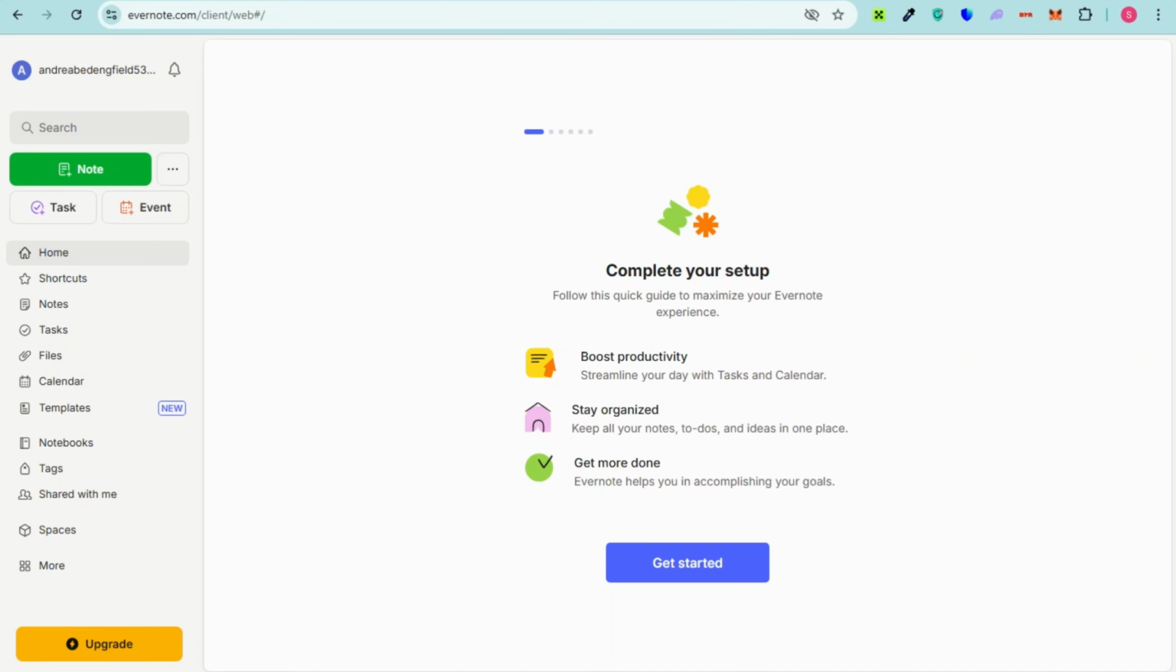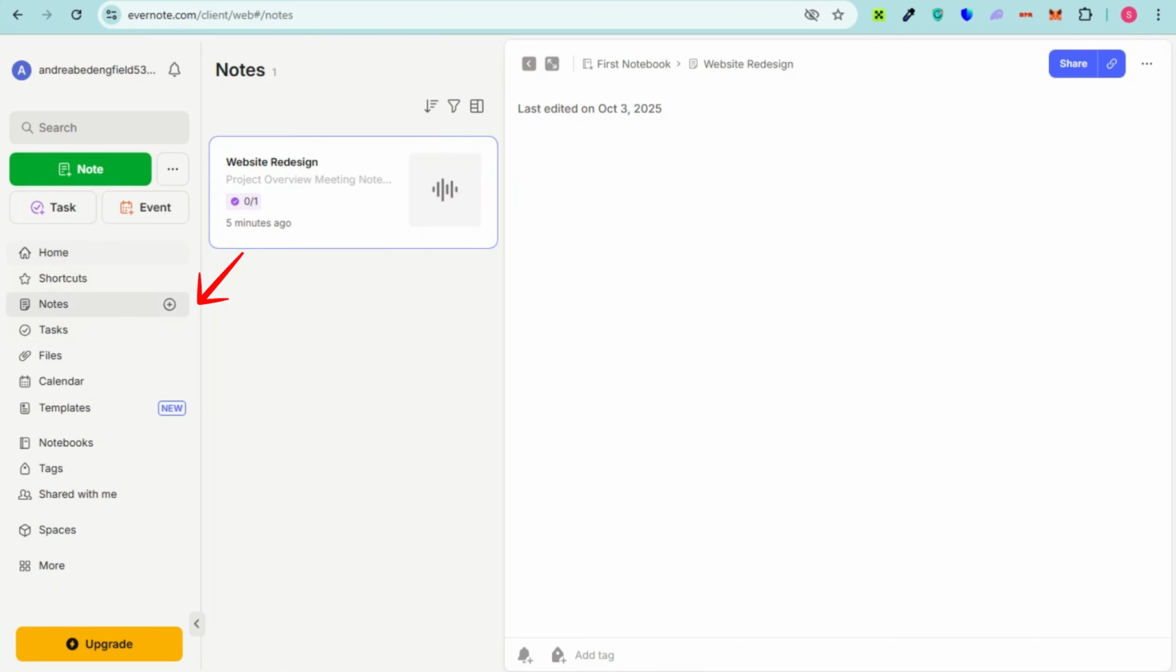First things first, you have to go to your Evernote and then locate that specific note that you want to share. So you have to go to the left side and then tap on notes right here. Basically, you should see your recent notes and all you have to do is open one.